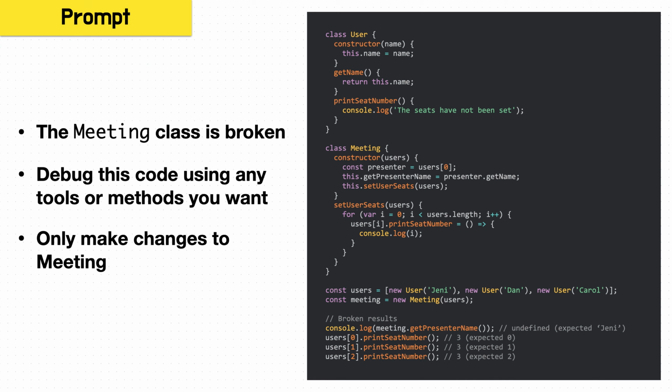So the prompt states you found some code on Stack Overflow, and then you copy and pasted this code into your application. However, this code is broken. So now it's our job to fix it.